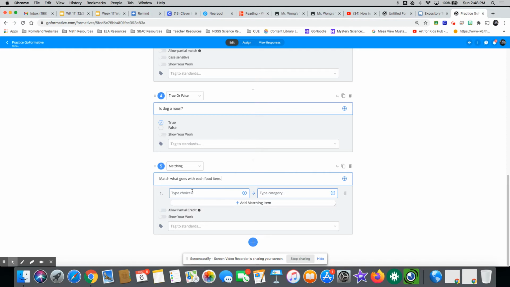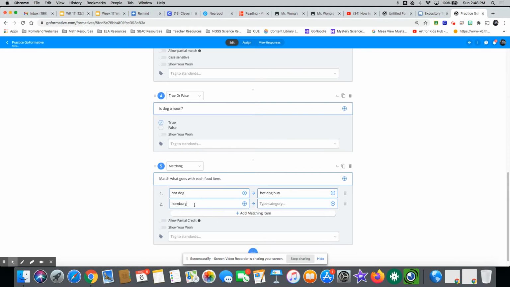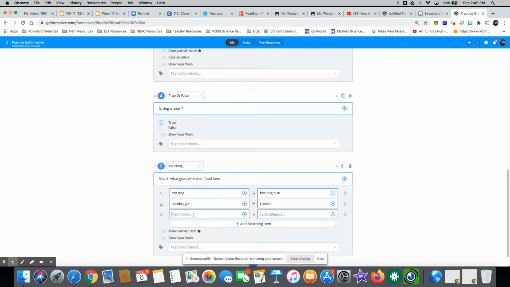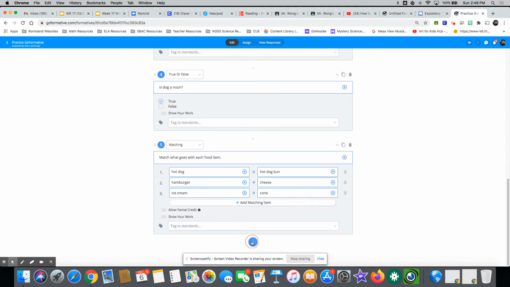I'm always thinking about what's next on the plate. So let's put hot dog bun, hamburger. Let's put cheese. I don't know, whatever. Let's put ice cream. Oh, so they have to match the right word with the right category. There's tons of matching questions that you can find that will work for what you're trying to assess. This is just an example, and you'll see what it looks like for the students.